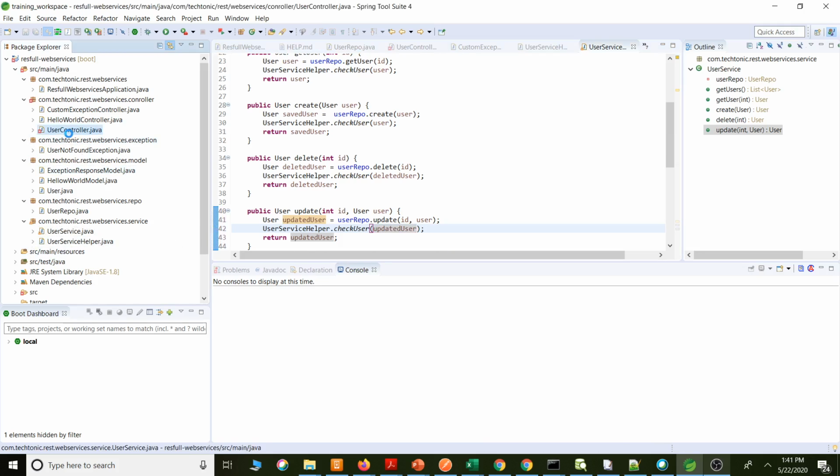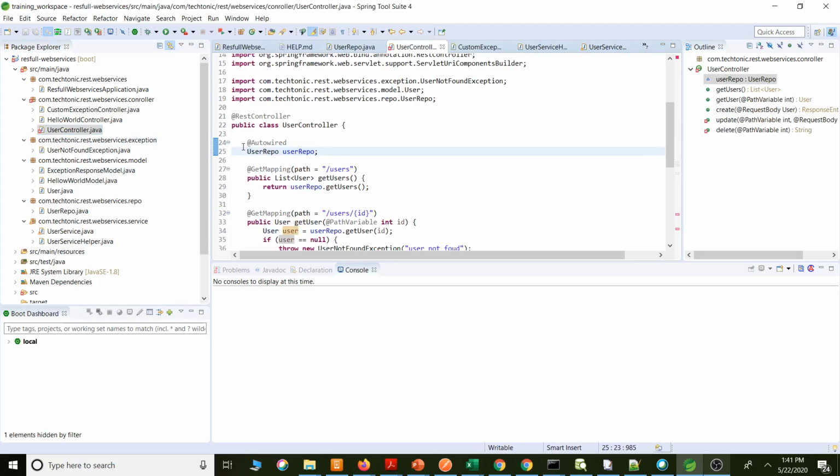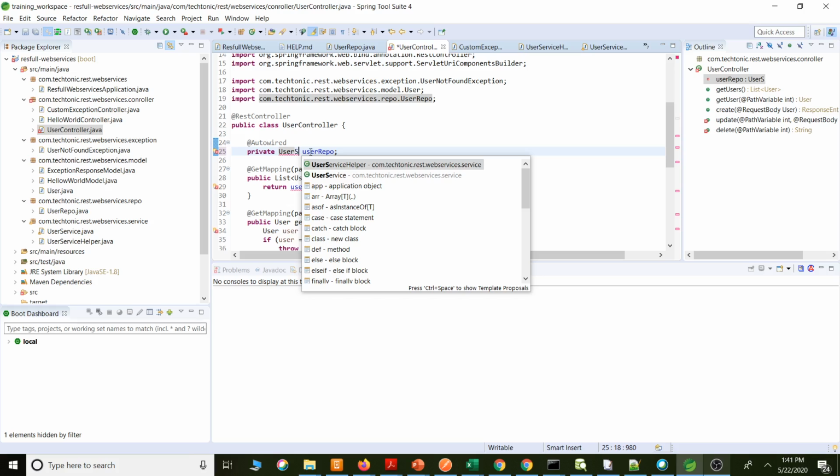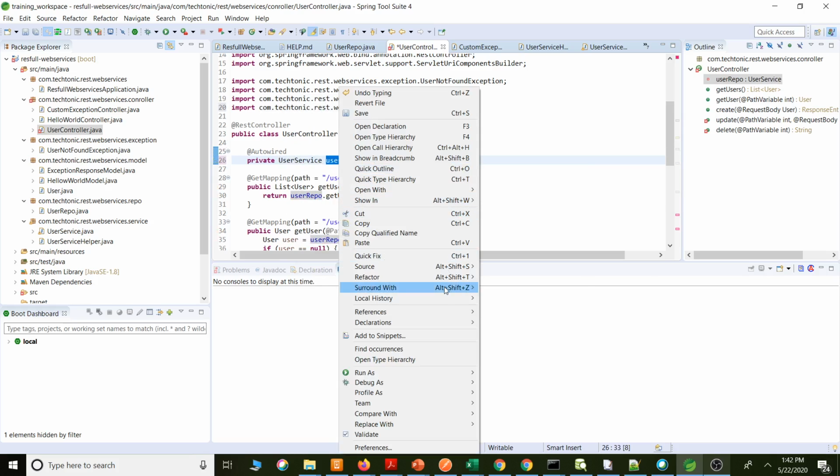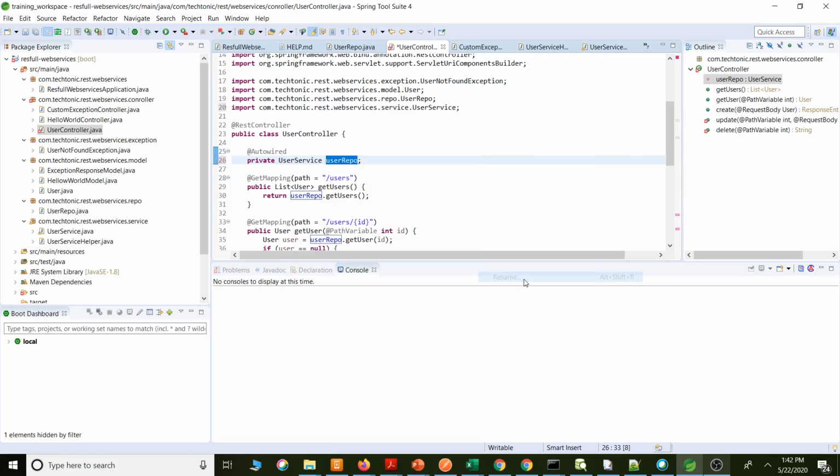And the user controller has some compile time errors. Anyway, we are not going to use the user repo; now we are going to talk with the user service. Private UserService. This is not a user repo. Refactor it, rename to user service.